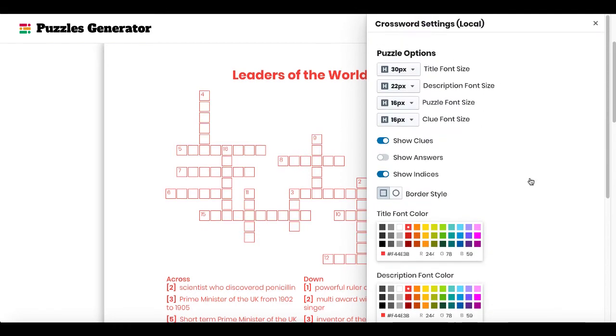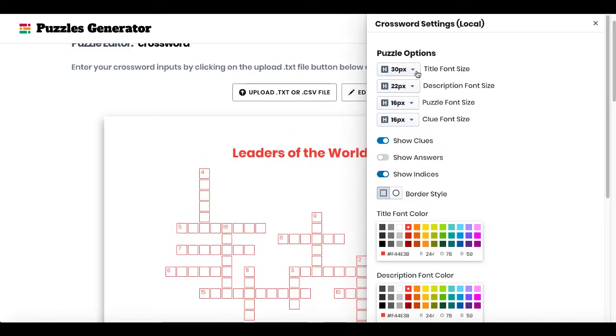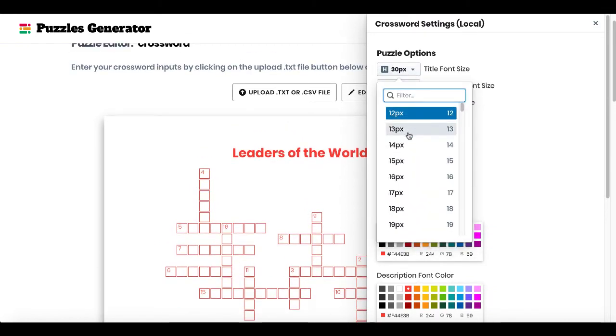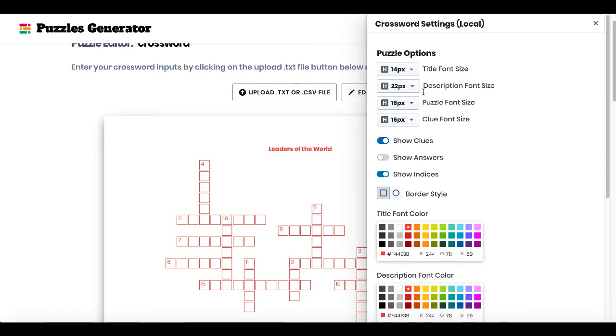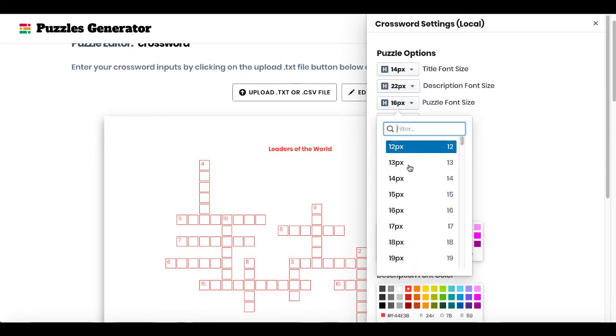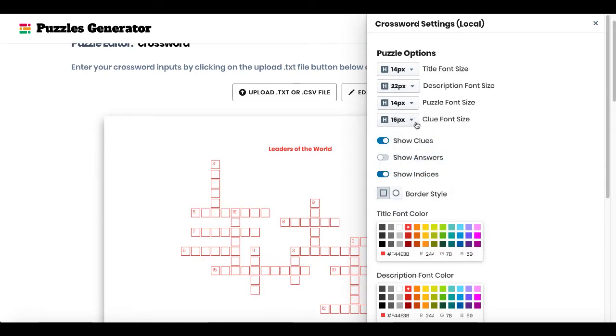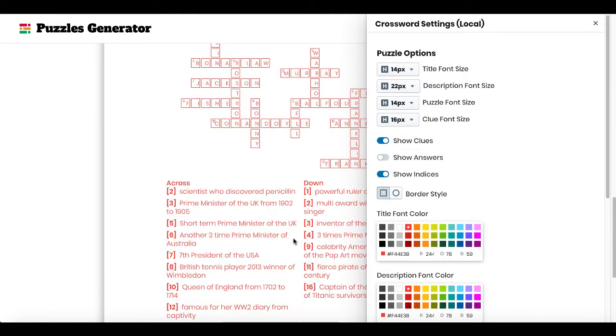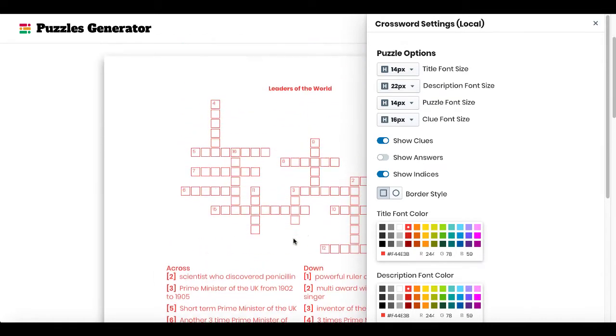you have all these options inside this simple software to change this, as well as the font size here for the title. You can see there that that changes, the description, the puzzle font size. You can see that that's going to change, as well as the clue font size. You can change it and make sure that it all matches up to change all those things you want right there.